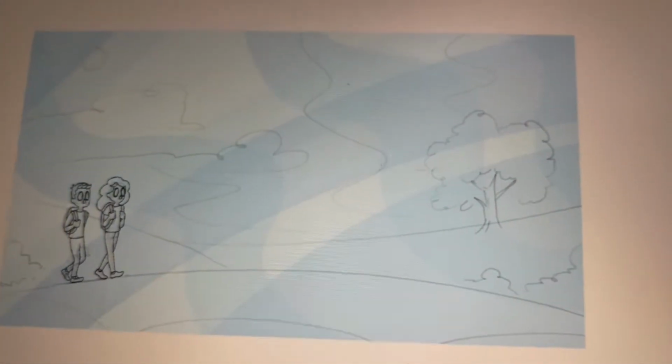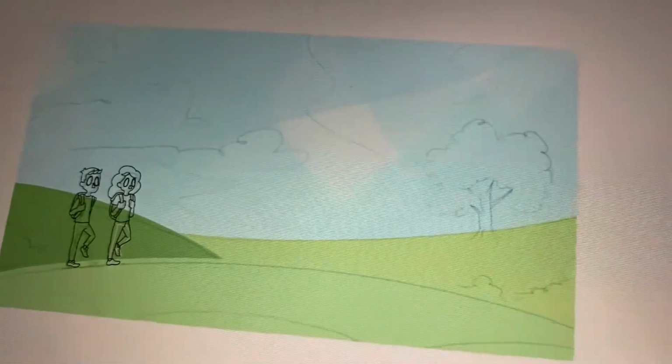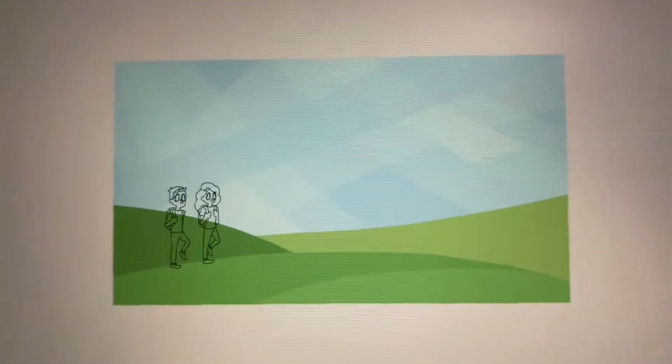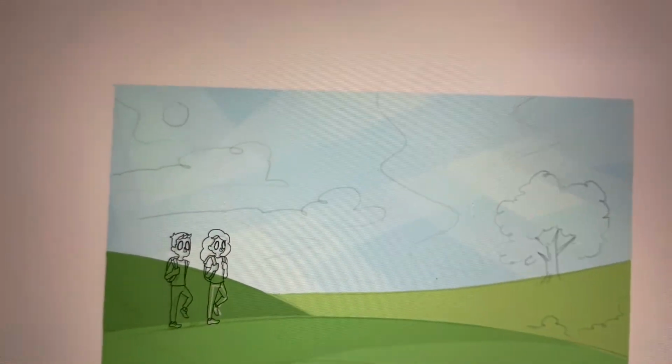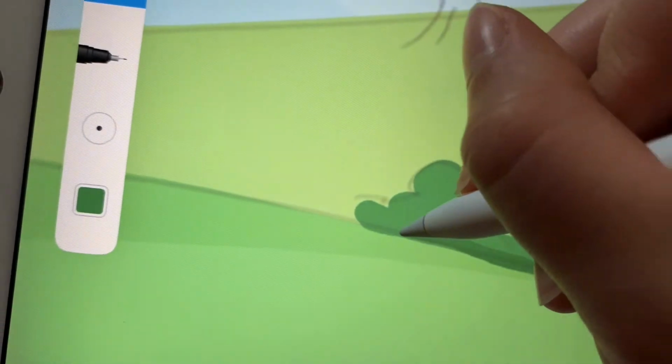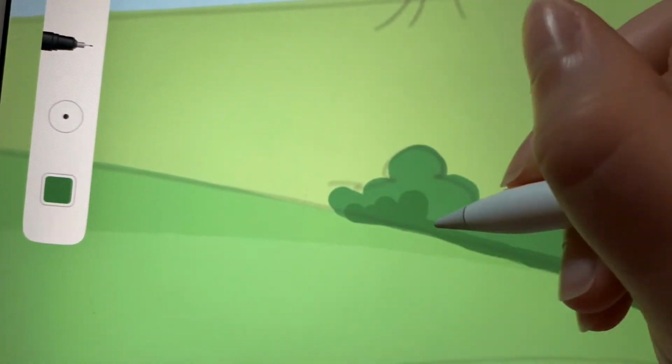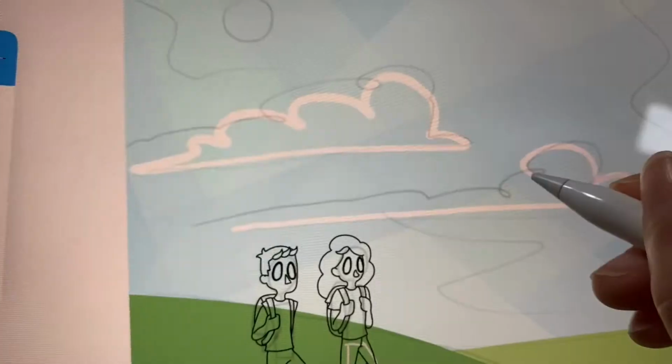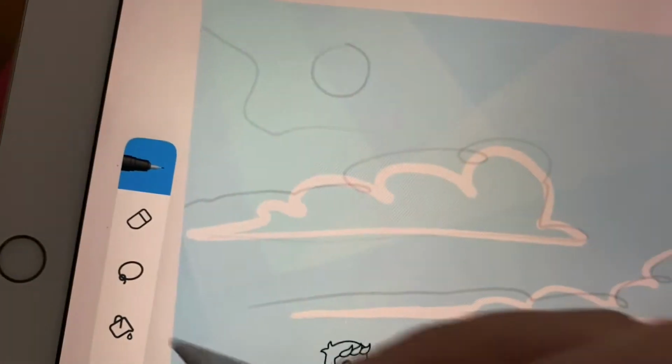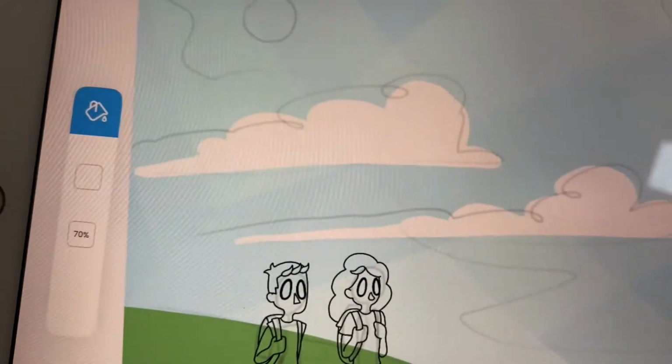For the backgrounds, I like to make the colors see-through. I like to lighten the opacity of the colors and layer them and do stuff like that. It's just the aesthetic that I've gone for this particular project, and I think it works well.